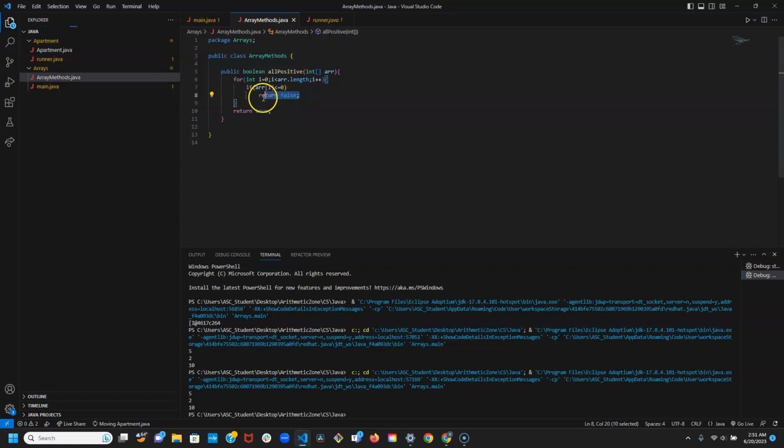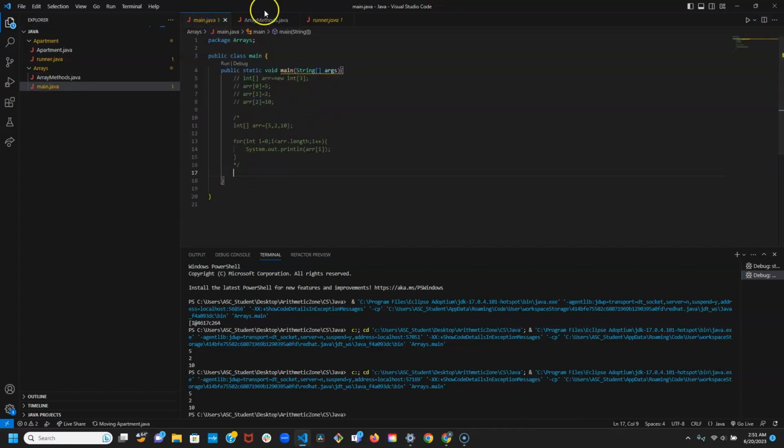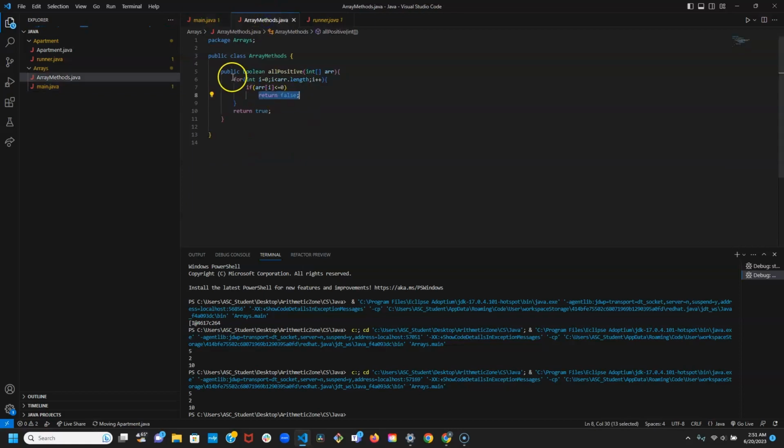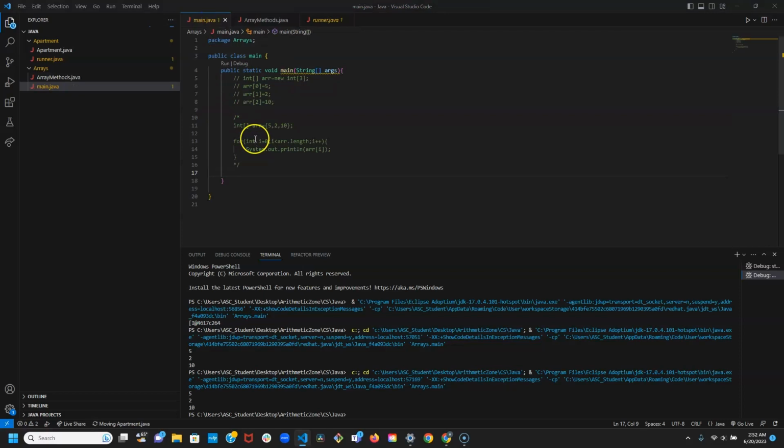And that's the cool thing about return statements. Return statements can just completely stop for loops and all this code right here and return to this main method right here. If this algorithm manages to traverse through the entire array without finding that any of these values are negative or 0, then it's going to return true. So that's the basis of that method. So let's test it out.